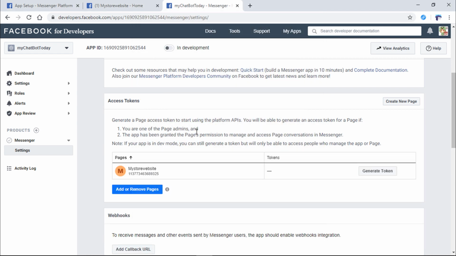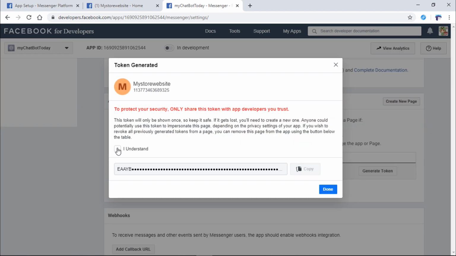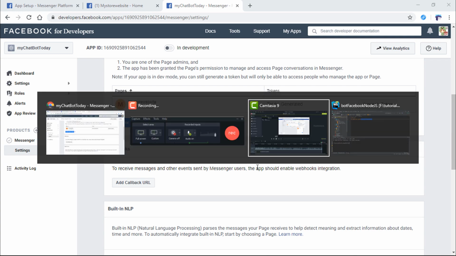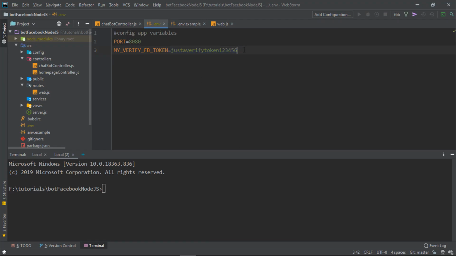We also need to generate a page access token. We need this token in order to send messages to Facebook users who send messages to this page. Copy this token. I create a new variable, Facebook page token.